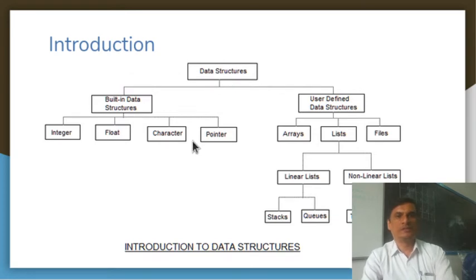So this is the basic classification you come across in data structures. Here you classify the data structures into two types: one is built-in data structures and the other is user-defined data structures. If you have learned one or two programming languages by this time, you might have come across the data types such as integer, float, character, double, etc., and pointer is also one of the data structures.